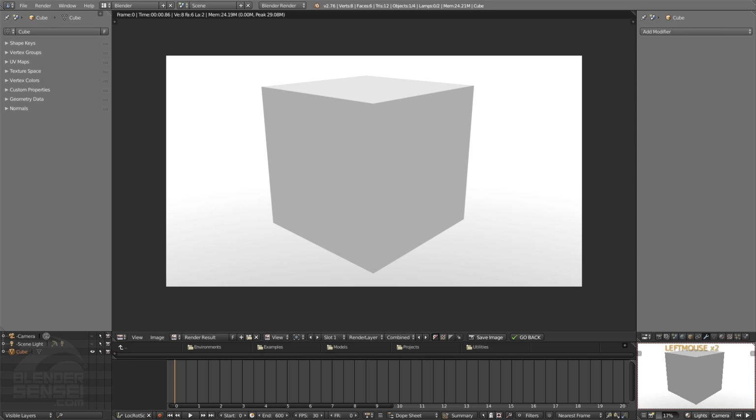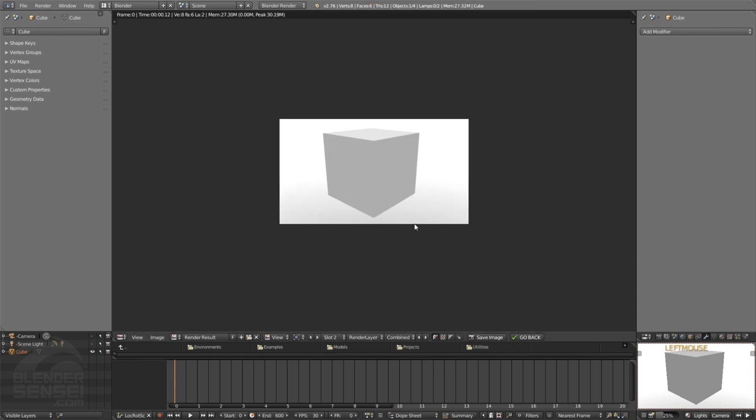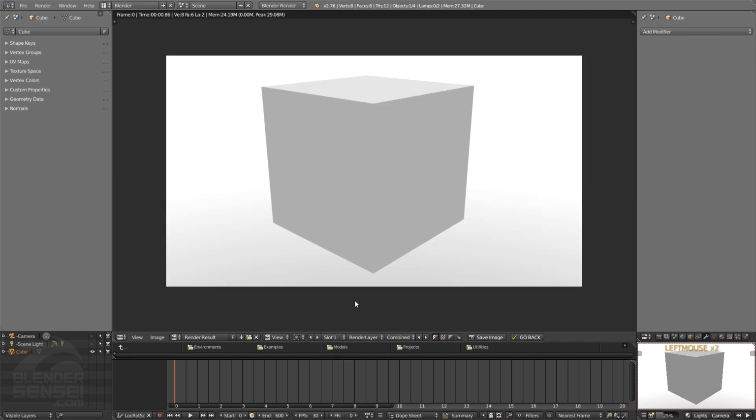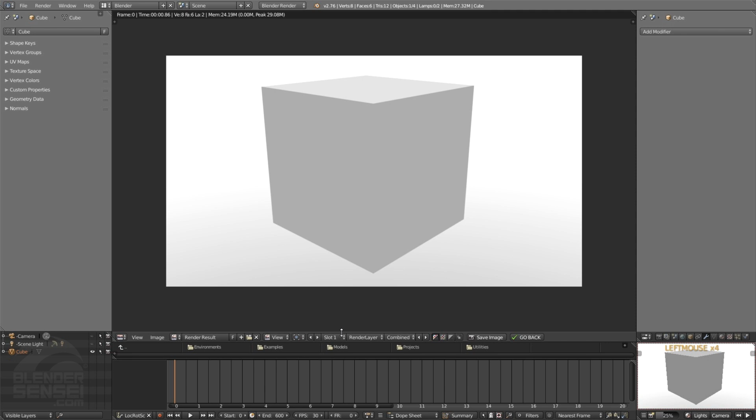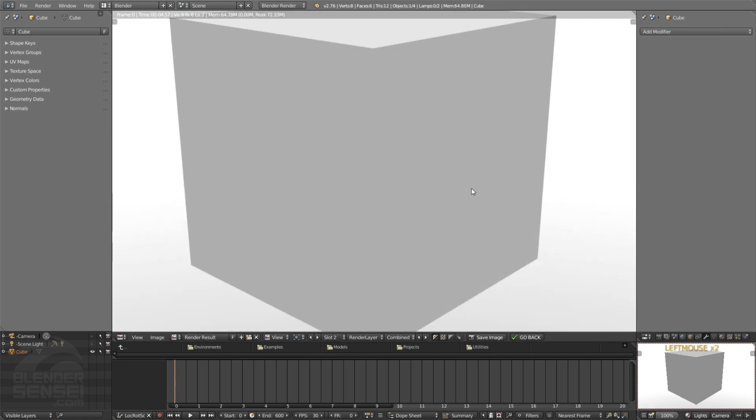So if we need to get this even smaller to render some faster tests, we could use something like this, press render again, and you see that this rendered out much quicker. Down here where it says slot, we can switch back to slot 1. These slots will automatically increment each time you render, so you'll be able to check your renders without having to change this. But if we wanted to render this out at full size, we would just drag this all the way up to 100%, press render, and we'll get the full 1920 by 1080 render.